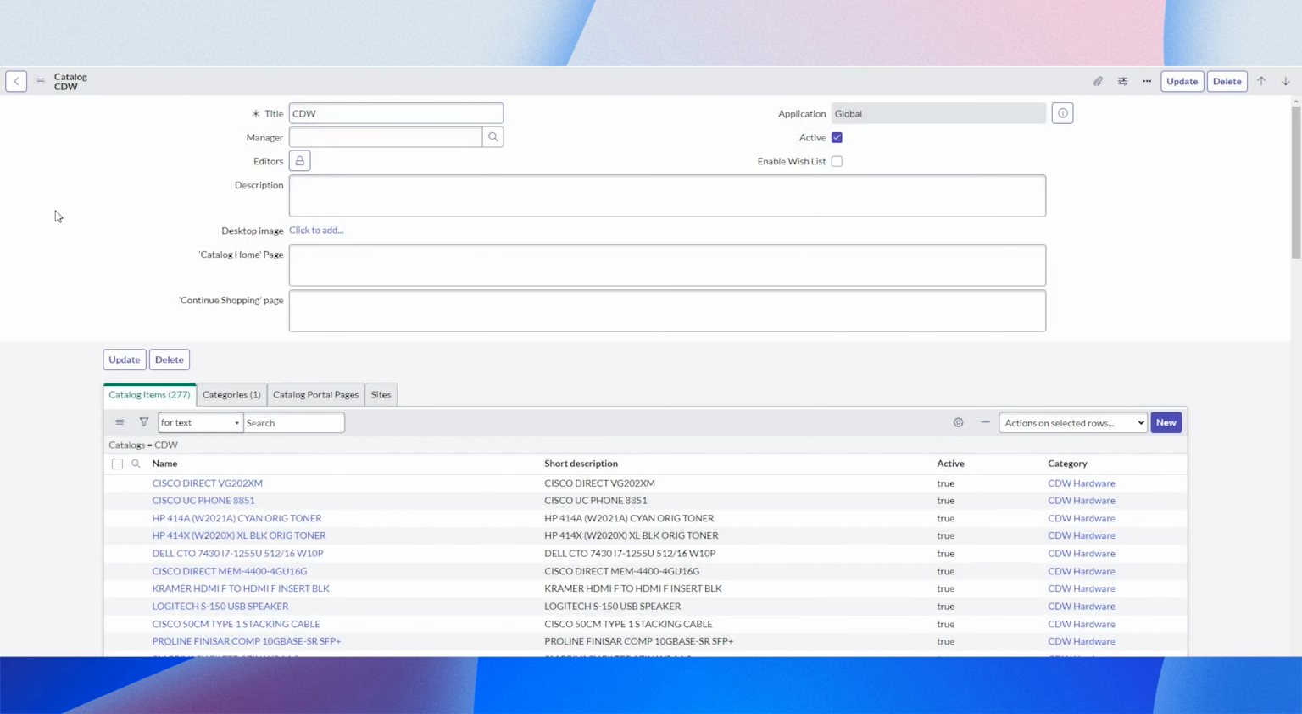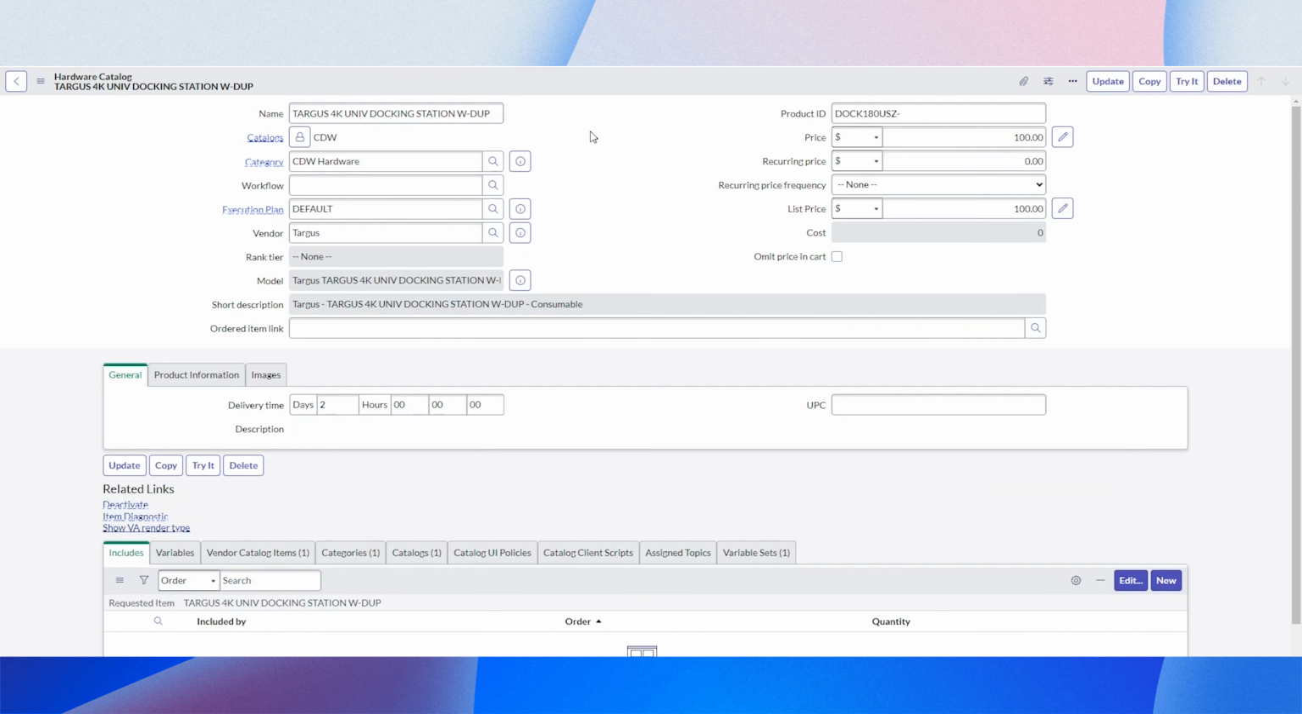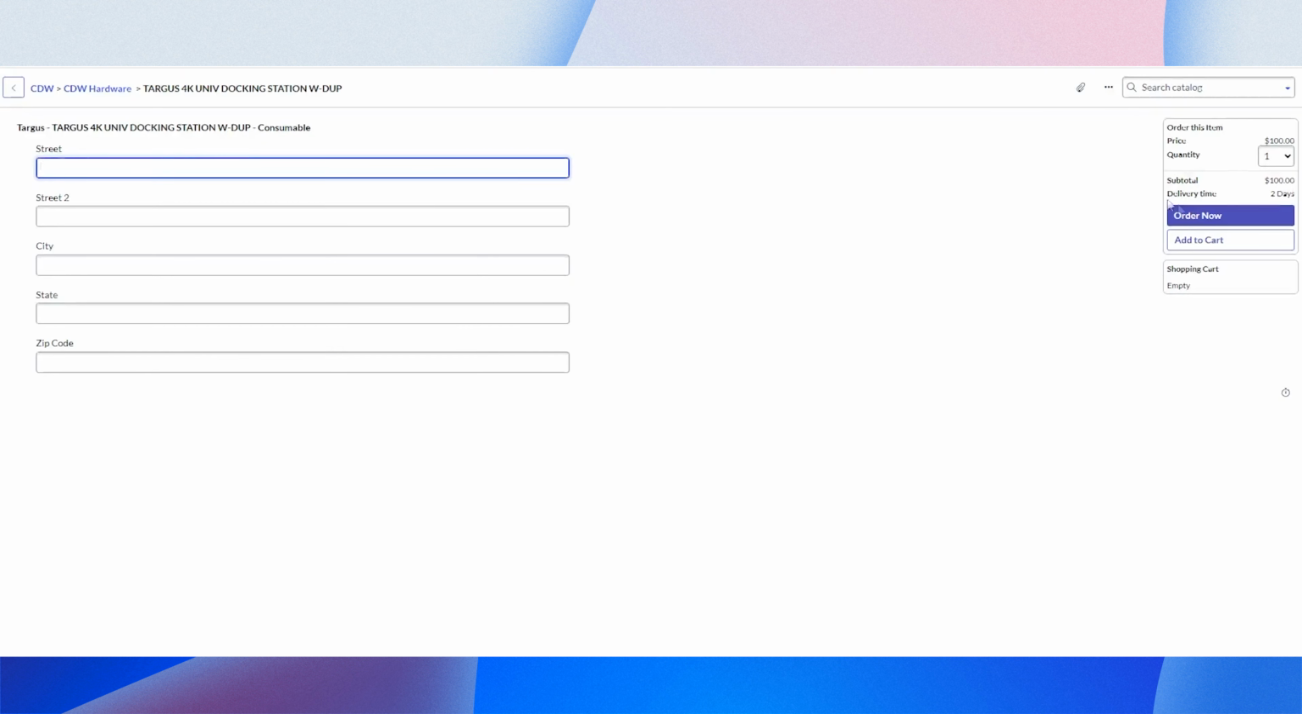Our final module is our purchase order integration. Utilizing the free ITSM procurement plugin, this module allows you to utilize the catalog items from the CDW catalog to create purchase orders to be sent to your CDW account executive so that they can generate a quote to be sent to your ERP system. To begin, I will attempt to purchase this docking station here.